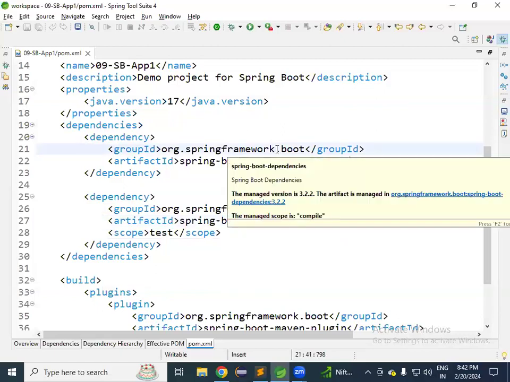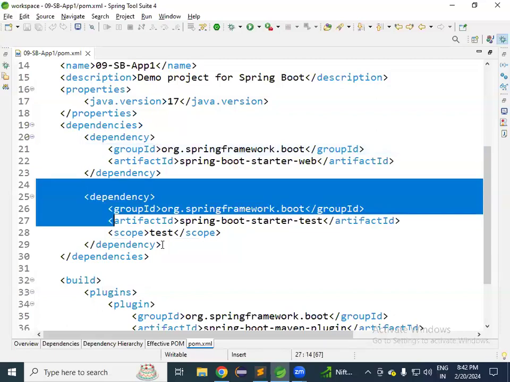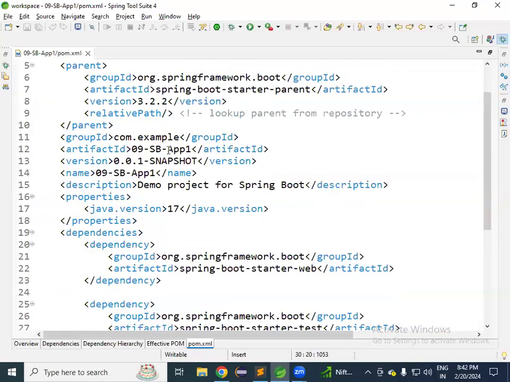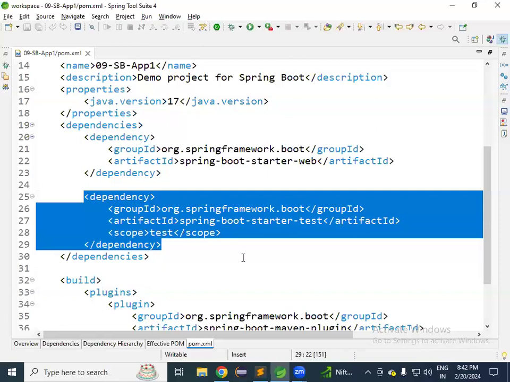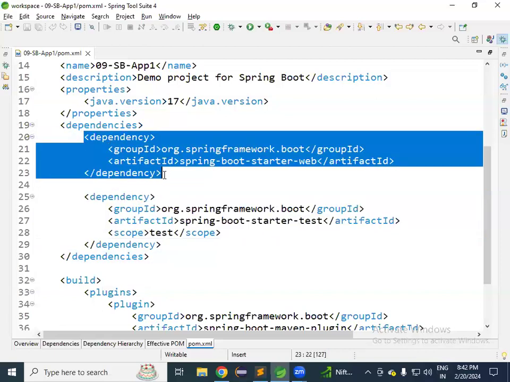To write the JUnits for your application, the test starter will be available. Boot 3.x requires a minimum of Java 17. So I selected the web starter. By default, the test starter is also coming. The web starter is to develop web applications and REST APIs using Spring MVC. It is providing Tomcat as an embedded container.